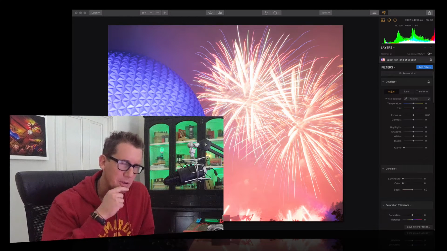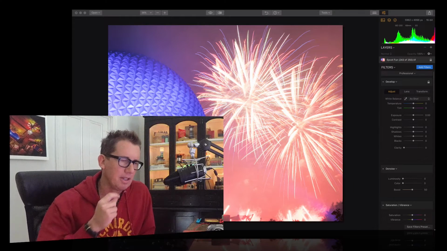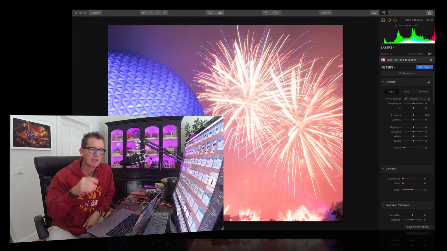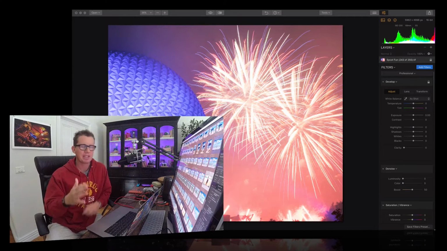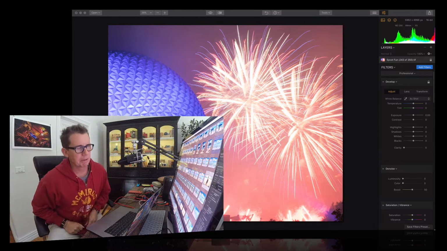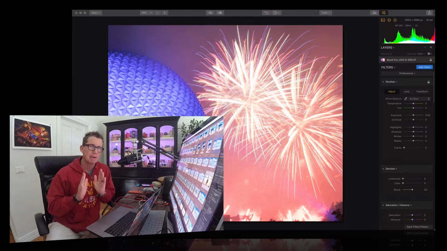I thought we'd take this photo from Epcot and work on it. I've already cropped in a little bit on this. By the way, artistically, you don't always have to show the entire Epcot Center. You could just show part of it, and people's brains fill in the rest of it. That's why I chose to crop in tight. A lot of times I find with people's fireworks photos, they're just too far back, and the fireworks are a minor part of the photo.